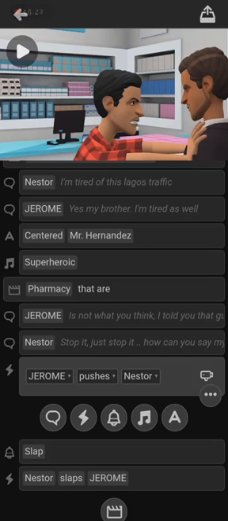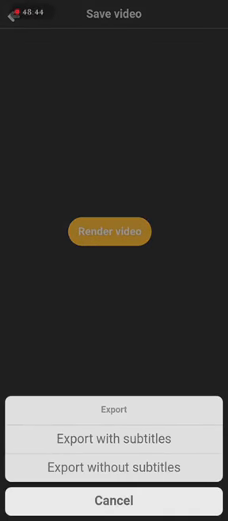Now I'm going to save our video. Look at the top right of your screen. You can see a box with an arrow pointing up. You tap on it. You click on render video. When you click on render video, you leave it to render to the end. Please, one thing you need to do is export with subtitle. If you don't want subtitle, you export without subtitles. But I'm going to click export with subtitles.